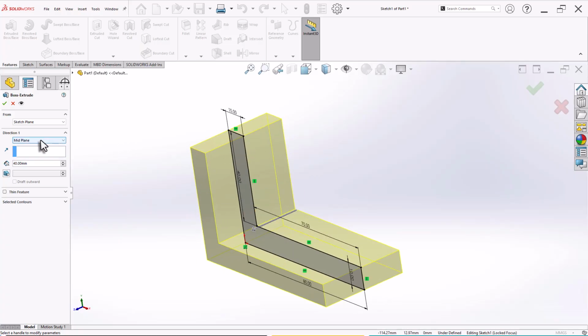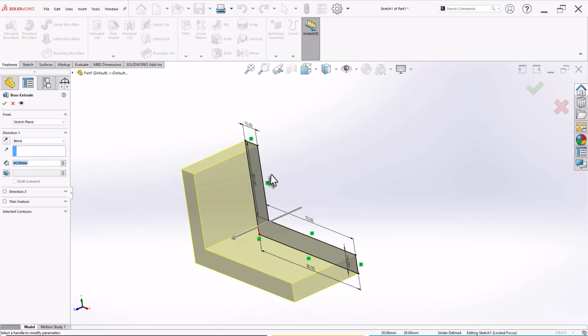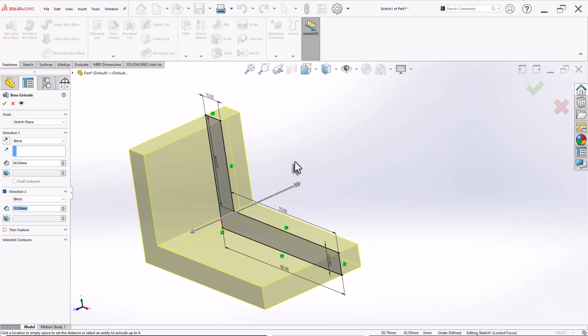Now let's say I want to go to blind again. This time over here I want to extrude 40, but in the other direction I want to extrude 20. So for the other direction I have to tick this, and it will open the second direction for extrusion. Here I have 10, I will enter 20. So this way you can have different values of extrusion.